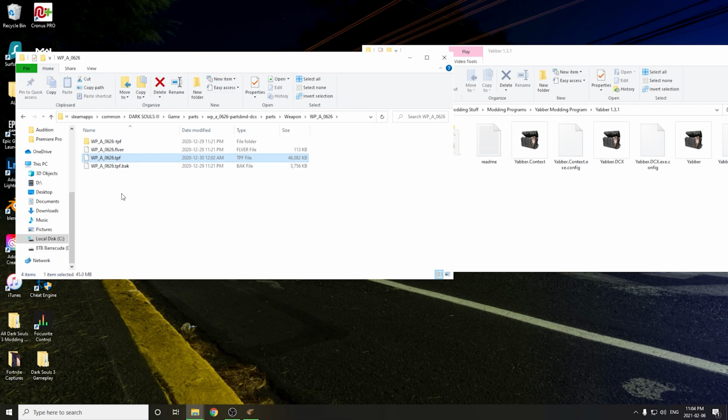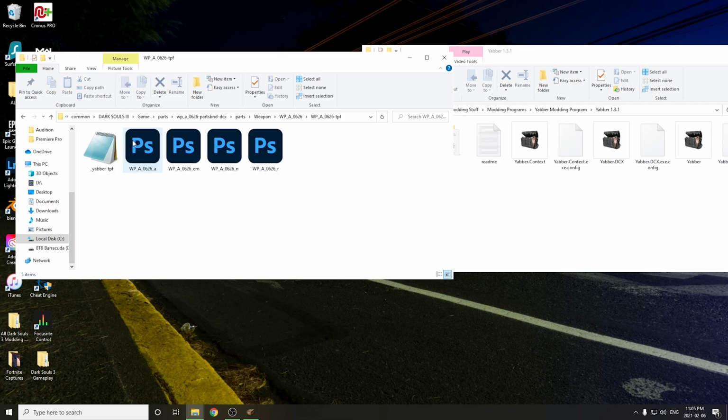Now, believe it or not, there's actually texture files within this thing, but we're going to need to unpack it first. So what you're going to do is drag and drop this file onto Yabber once again, and then you should see a folder pop up. And you're just going to do this for each of your items that you're wanting to make changes to. Just find that .tpf file and drag and drop it onto Yabber. Once you've unpacked all of your .tpf files, we can finally go ahead and open up this TPF folder, and we can start making some changes to our actual items.